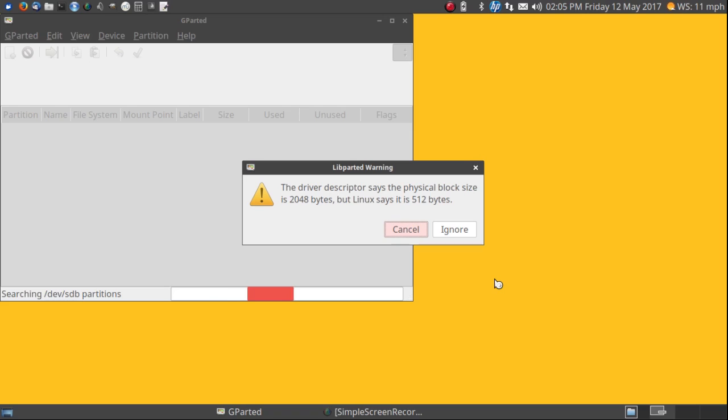Now, if you try to reformat such a drive using GParted, you'll get this notice. The driver descriptor says the physical block size is 2048 bytes, but Linux says it is 512 bytes. The fact is that using a drive in this fashion overwrites the partition table, and GParted just can't handle it.